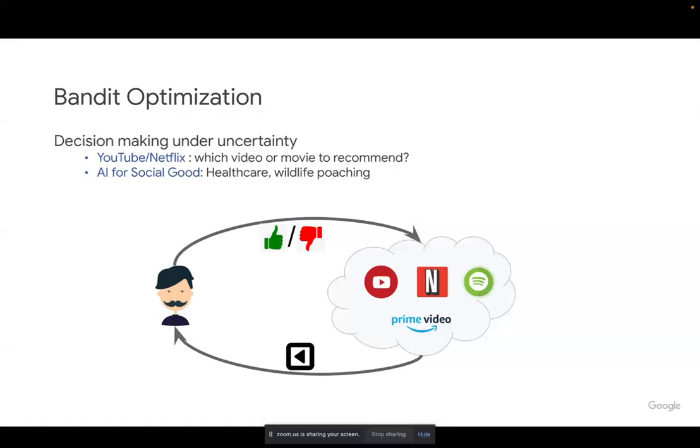Okay, one possible solution might be to recommend a small set of exploratory videos or movies and obtain the feedback of the user. Okay? And from this obtained feedback, it can learn something about the user taste and subsequently recommend a more likable set of videos. Gradually, with more and more feedback data, the recommendation system should be able to recommend more likable videos. Right? This is an interactive process and necessitates a sequential decision-making algorithm. Similar sequential decision-making tasks also arise in several applications in AI for social good, such as healthcare, wildlife poaching, etc.